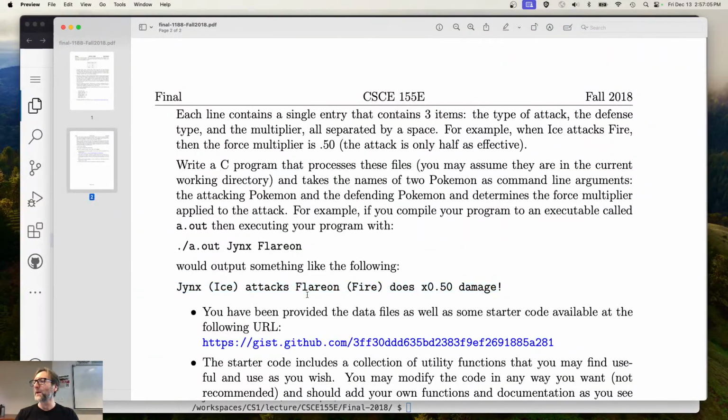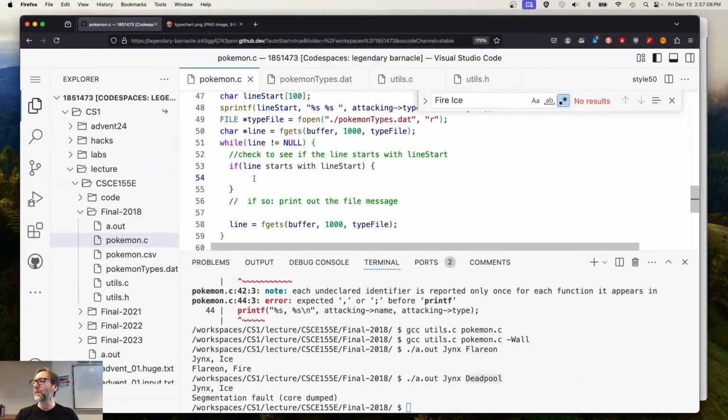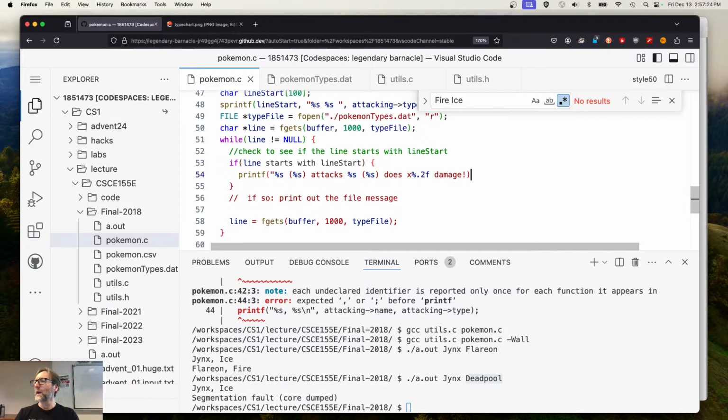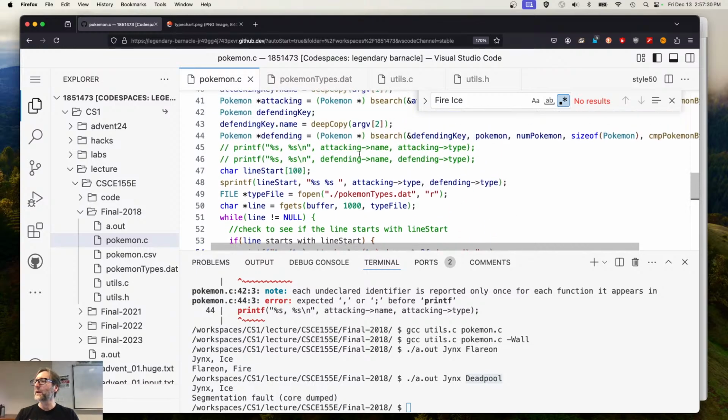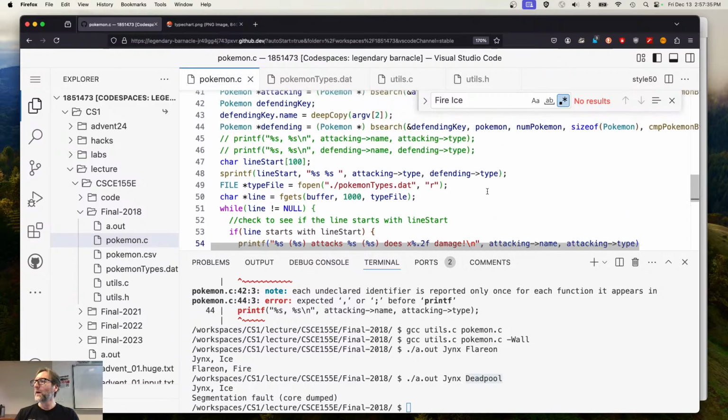And I'm just going to copy and paste this here. All right. Printf. Replace this with the actual name eventually. Replace this with their type. Replace this with their name, their type. And let's replace this with a %f, only out to 2 decimal places, and we'll end the line. Attacking name, attacking type. I already wrote it up there. Defending name and defending type.